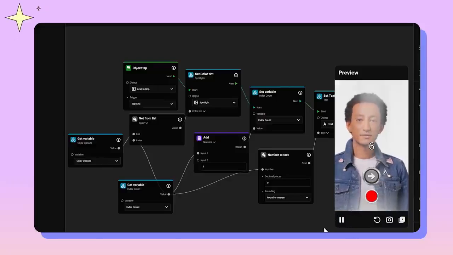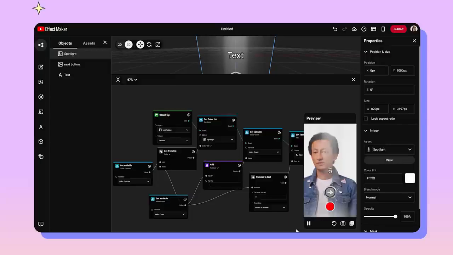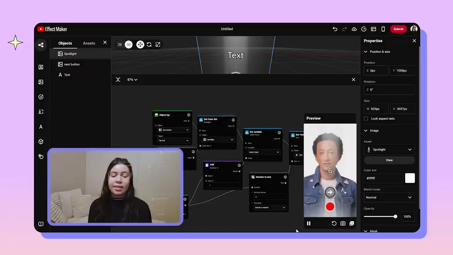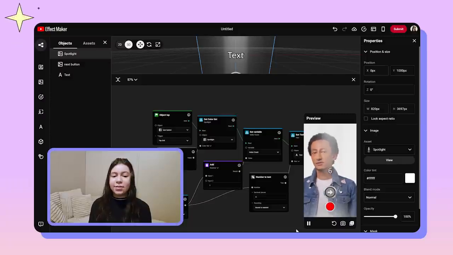There is only one more issue left. When we reach the last color in our list, the color tint stops changing. Ideally, we want to loop back to the first color at index 0 when our index count variable reaches the same number value as the color option list variable's length. To do this, let's add a few new nodes.